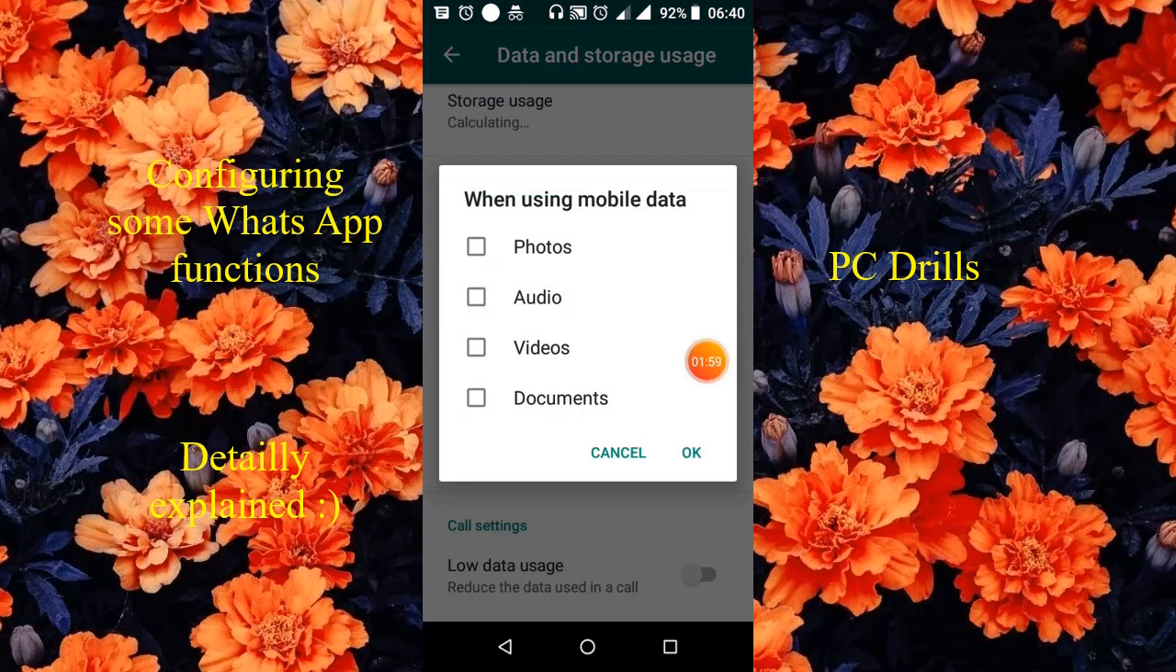Then for the mobile data, I've already unselected all. Whether you allow it to auto download or not will depend on these ticks you have here. So for my own phone, I will disable all so that it should not download any media automatically while on mobile data. And once done, you click on OK.